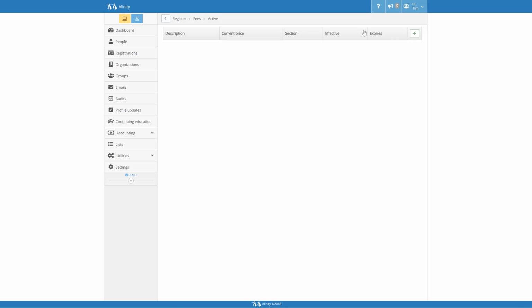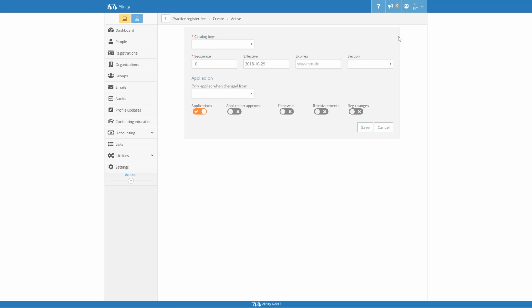As we saw, there were no fees assigned to this register yet at all, so we'll click the green Add button to add one. Now we're going to select the registration change fee from the drop-down menu. Unfortunately, there is no registration change fee here, so it looks like we may need to create one. Let's take a quick detour to the Catalog Item screen to create it.